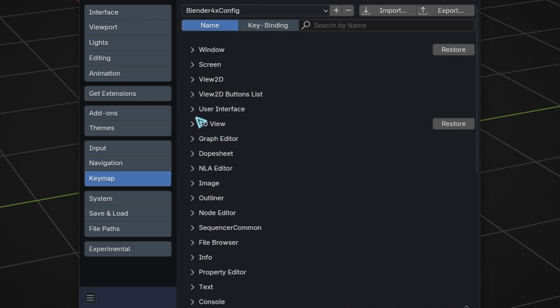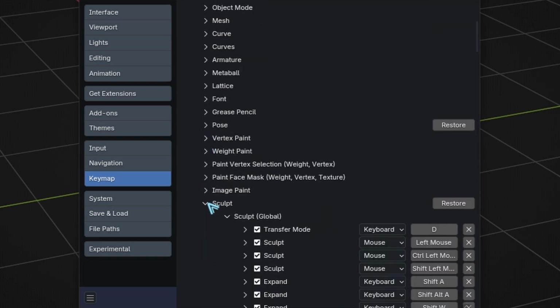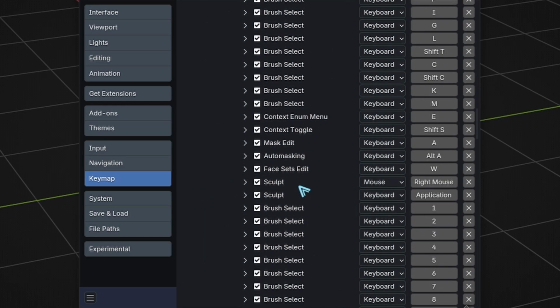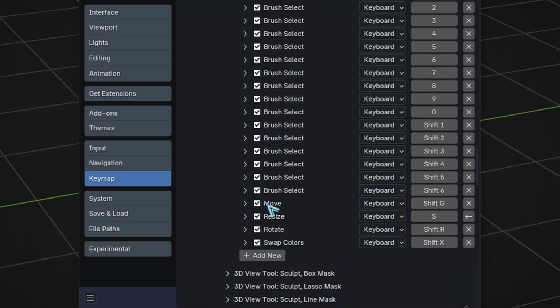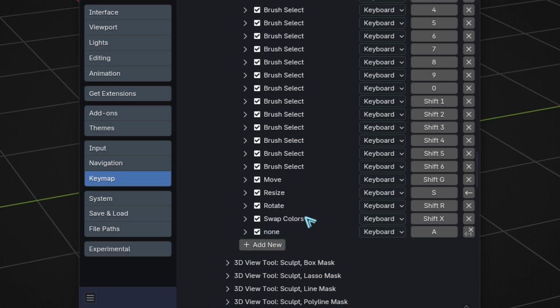I can show you how I added the custom Sculpt shortcuts that I use. I simply went to 3D view, then under Sculpt, Sculpt Global. And if I scroll all the way down, you can see here, I have the move, resize and rotate shortcut. These are my custom shortcuts. And how you add a new shortcut is pretty simple.